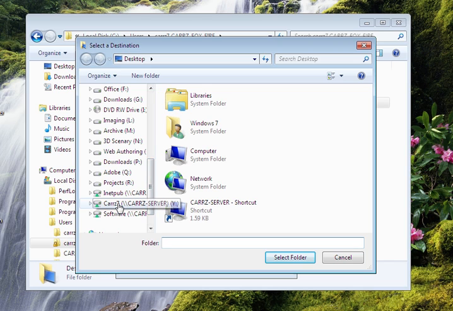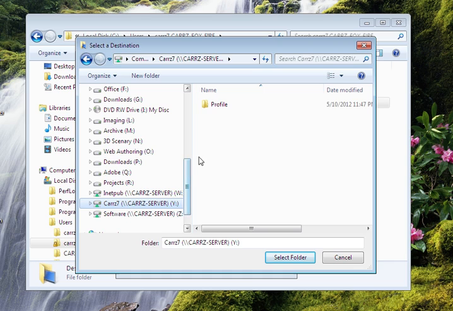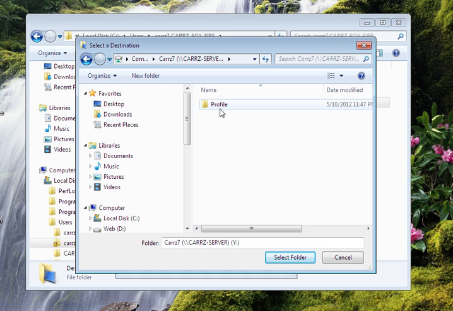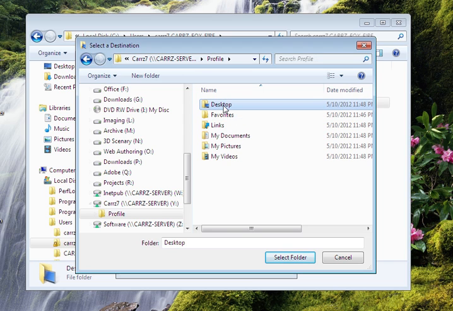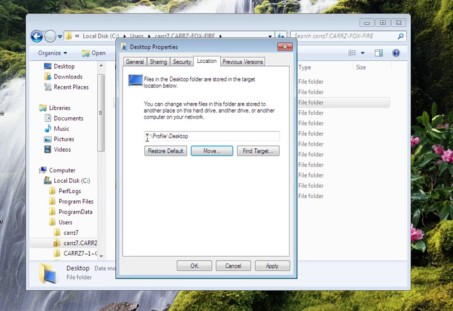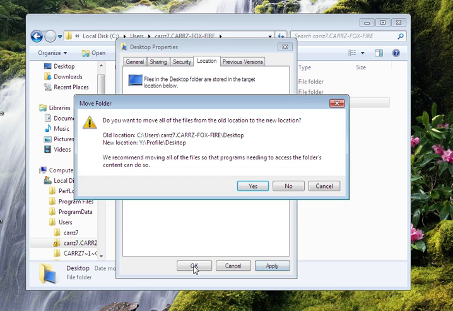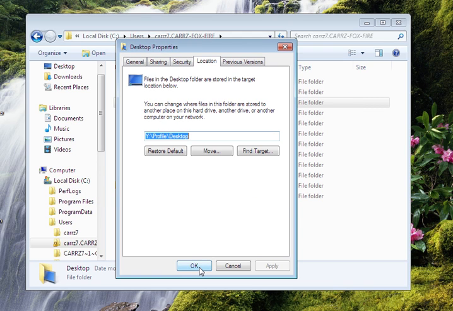I am going to put it, I believe, on this drive right here. That's my web drive, my software drive. So yeah, it's going to be this one, and this is my profile right here. So I'm going to go inside my profile, choose Desktop, and select that folder. Now that changes it to my Y drive, profile, desktop. I'm going to click Apply, choose Yes, and then click OK.